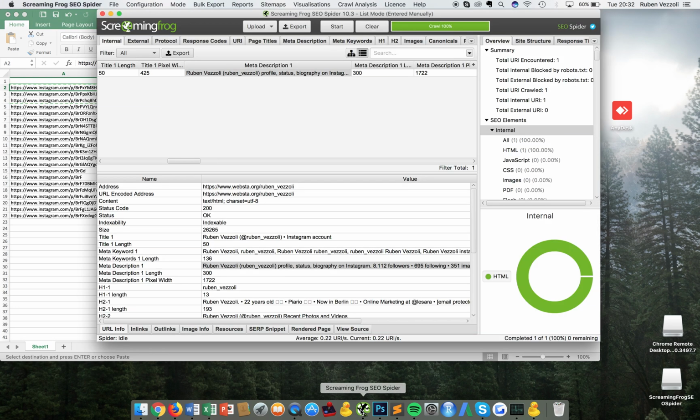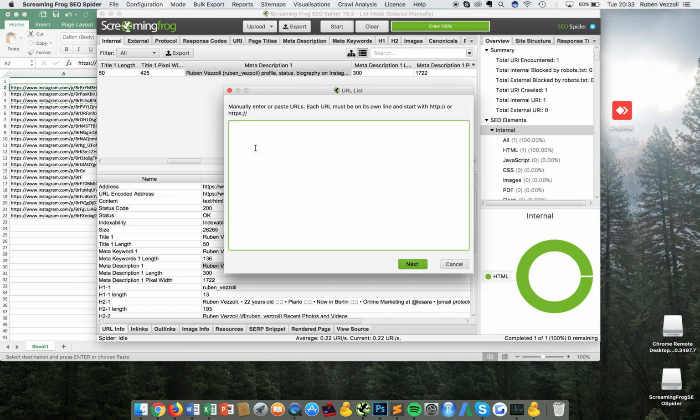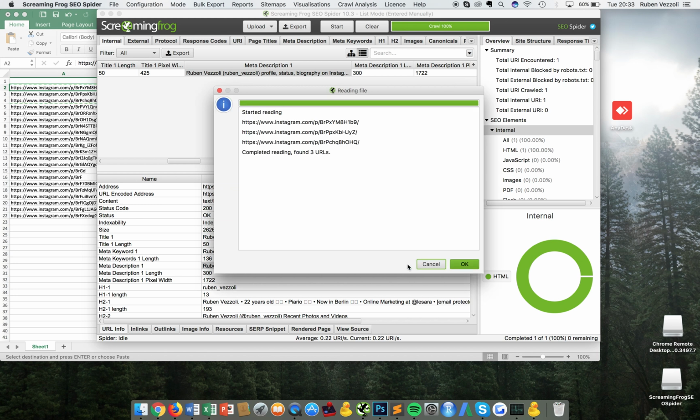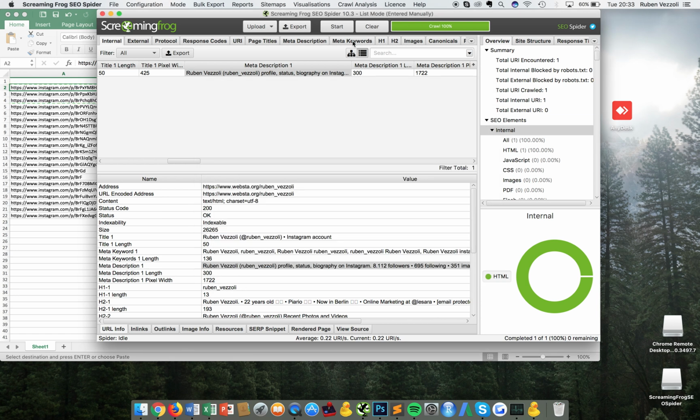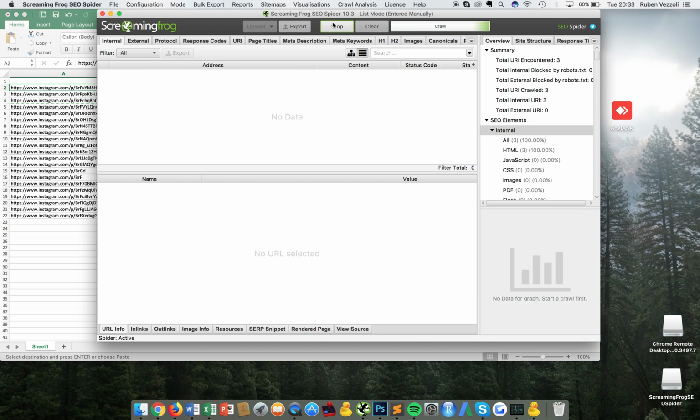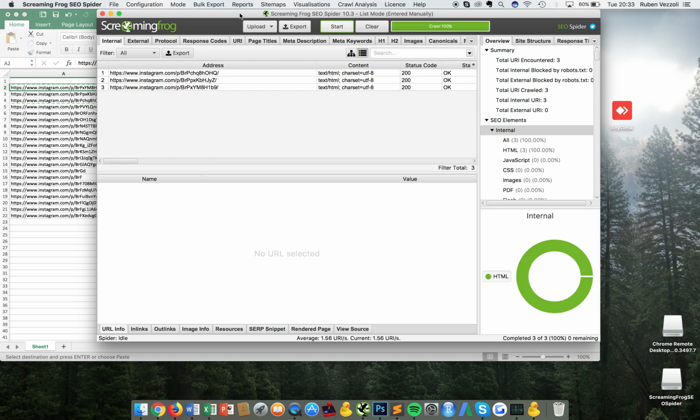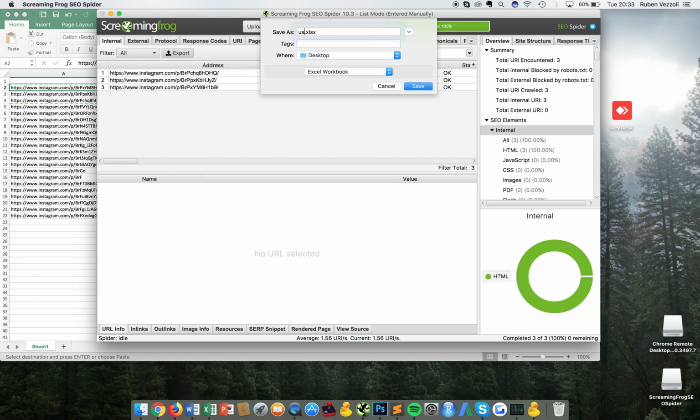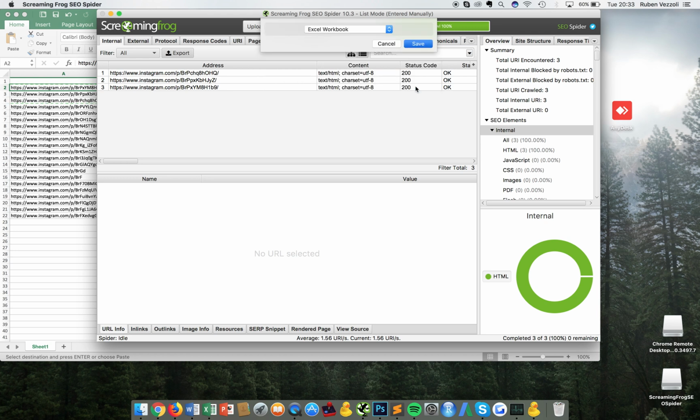You open Screaming Frog, then you go to Mode, List, then Upload, enter manually. You paste the list of URLs, then you press Next. Automatically, Screaming Frog will delete all the duplicates, then OK, and then you start the crawler. Now all the 3 URLs have been crawled. You export everything in Excel. For example, we call it username, and you save it.